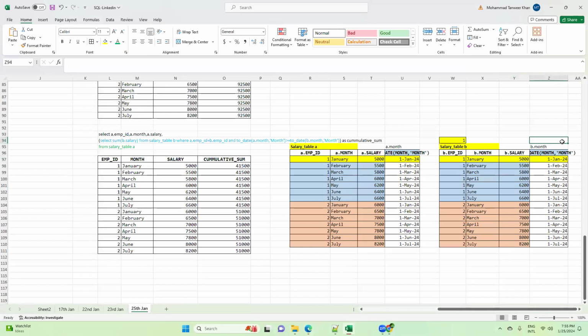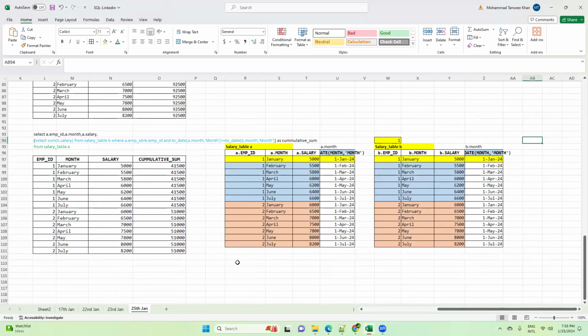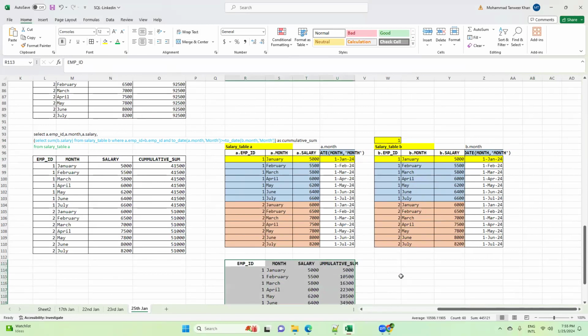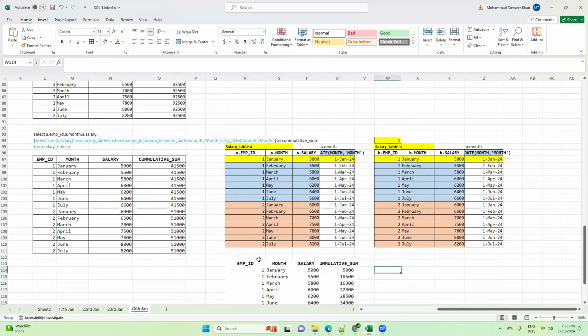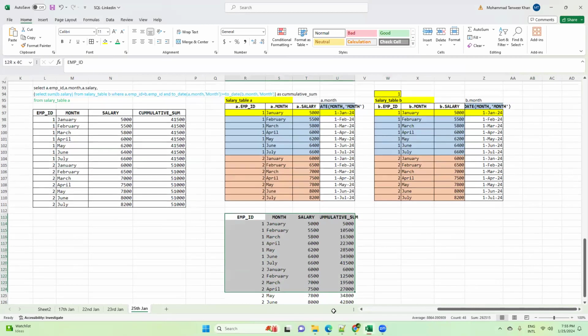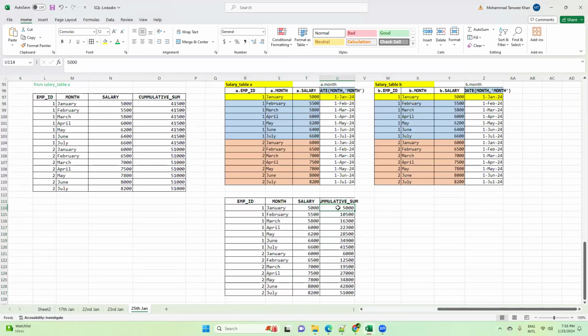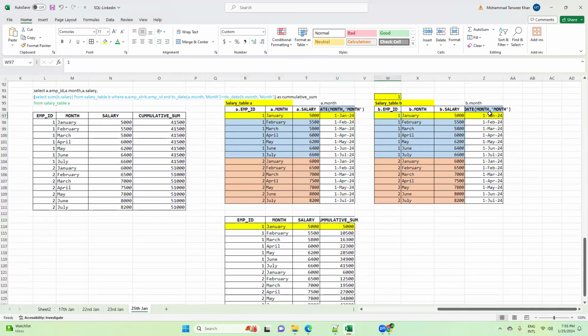Now let me show you here. That is why here the first record is 5,000 only. Okay, hope this is clear. Now, after this operation is over, I will change the color now. Then the engine will go to the next record.